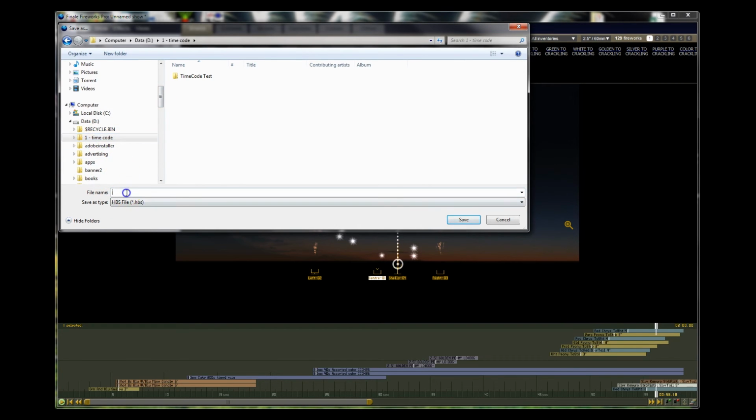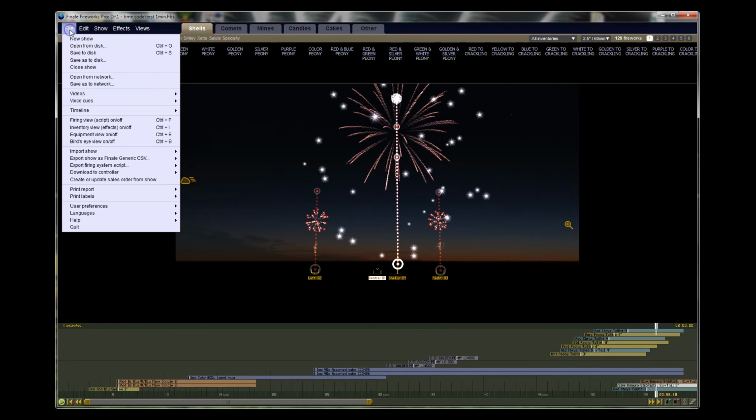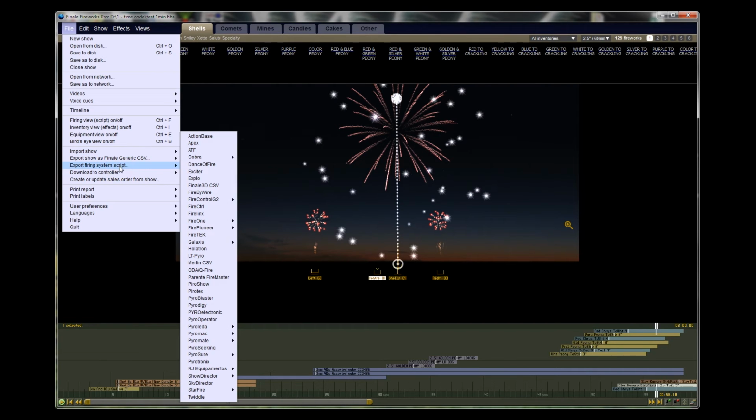One timecode, put it in timecode test, and we'll call it a test 1-min script. 1-minute script. There we go. Saved. And then of course finally we need to export the show as a Finale generic CSV. Or in fact, export it as a system script.